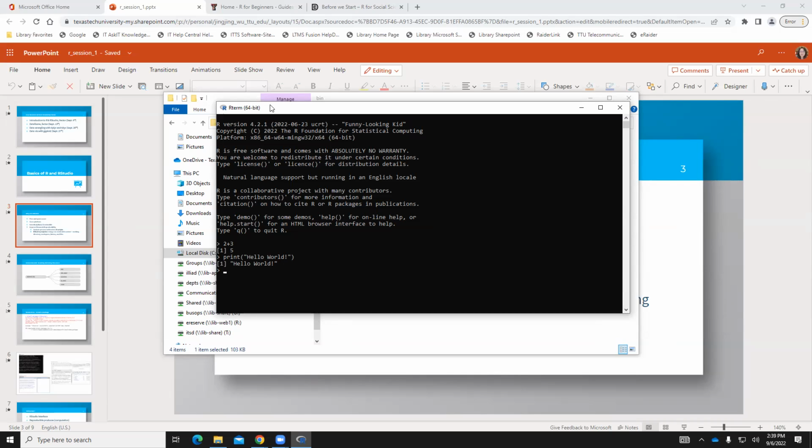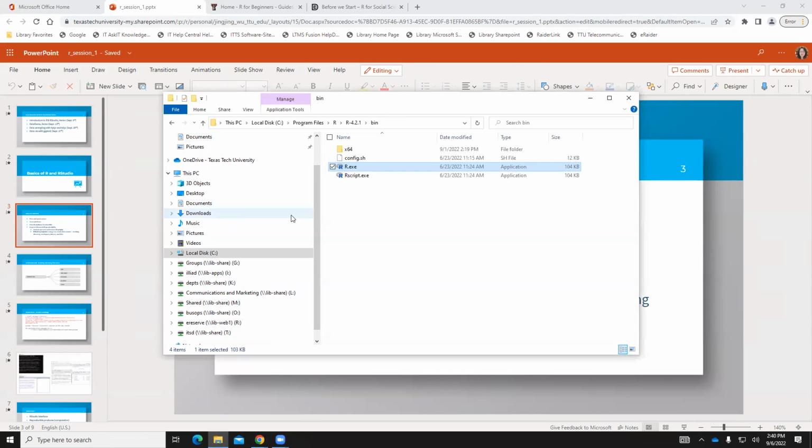So this is kind of a command line window for R. According to the instruction here, we can type q parentheses to quit R. Hit enter, and it will ask us whether to save the workspace image or not. We press n, meaning no, we're not going to save the workspace image, and when we hit enter, it will close the window.